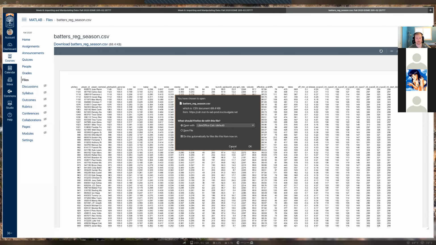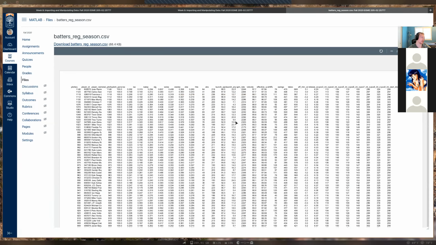Professor, where do we download to exactly? Any folder that you're going to be using later on today. It doesn't matter where. You just need to put it in a folder where you're going to write your script later.